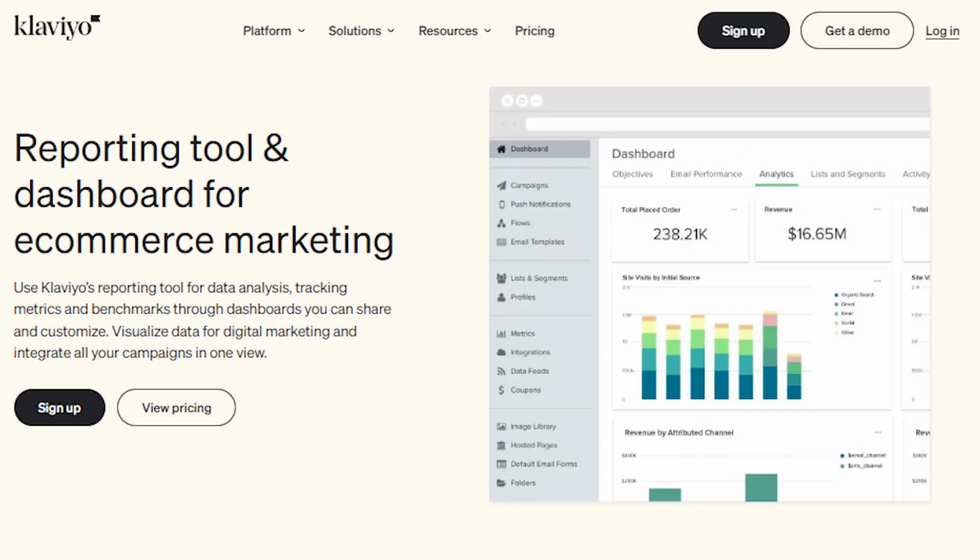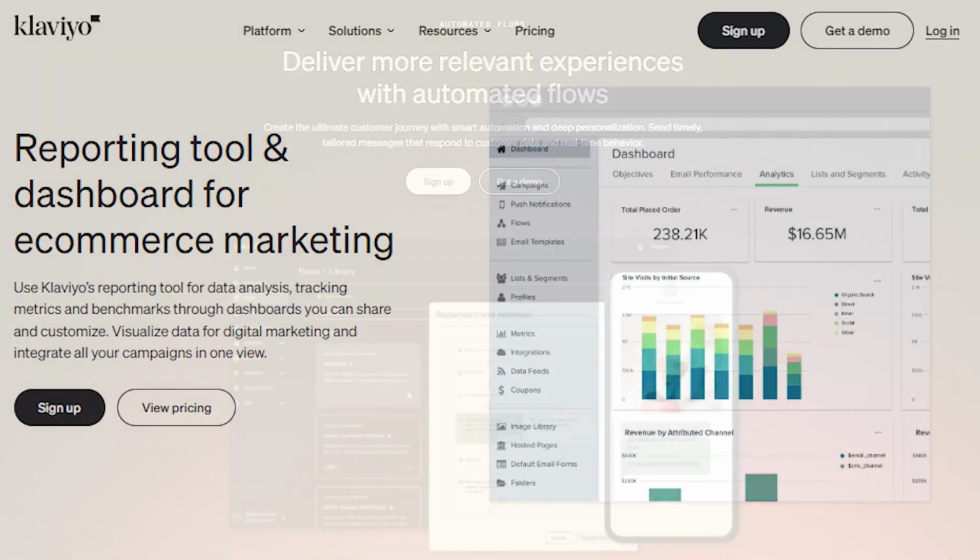Klaviyo provides detailed analytics and reporting features to track the performance of your email campaigns. You can monitor metrics such as open rates, click-through rates, conversion rates, revenue generated, and more.